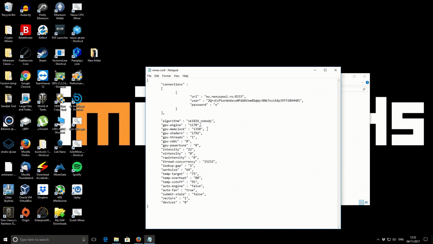Obviously, find out your GPU specification. Same for your memory clock, increase this or set this to your current GPU memory clock. Shaders, you'll have to look at the specifications for your graphics card and set the right number of shaders. GPU threads, you can leave as one. The other settings you can leave as they are. As I said with the Nvidia Miner, if you have problems with rejected shares, you can reduce the intensity. That should be about right.